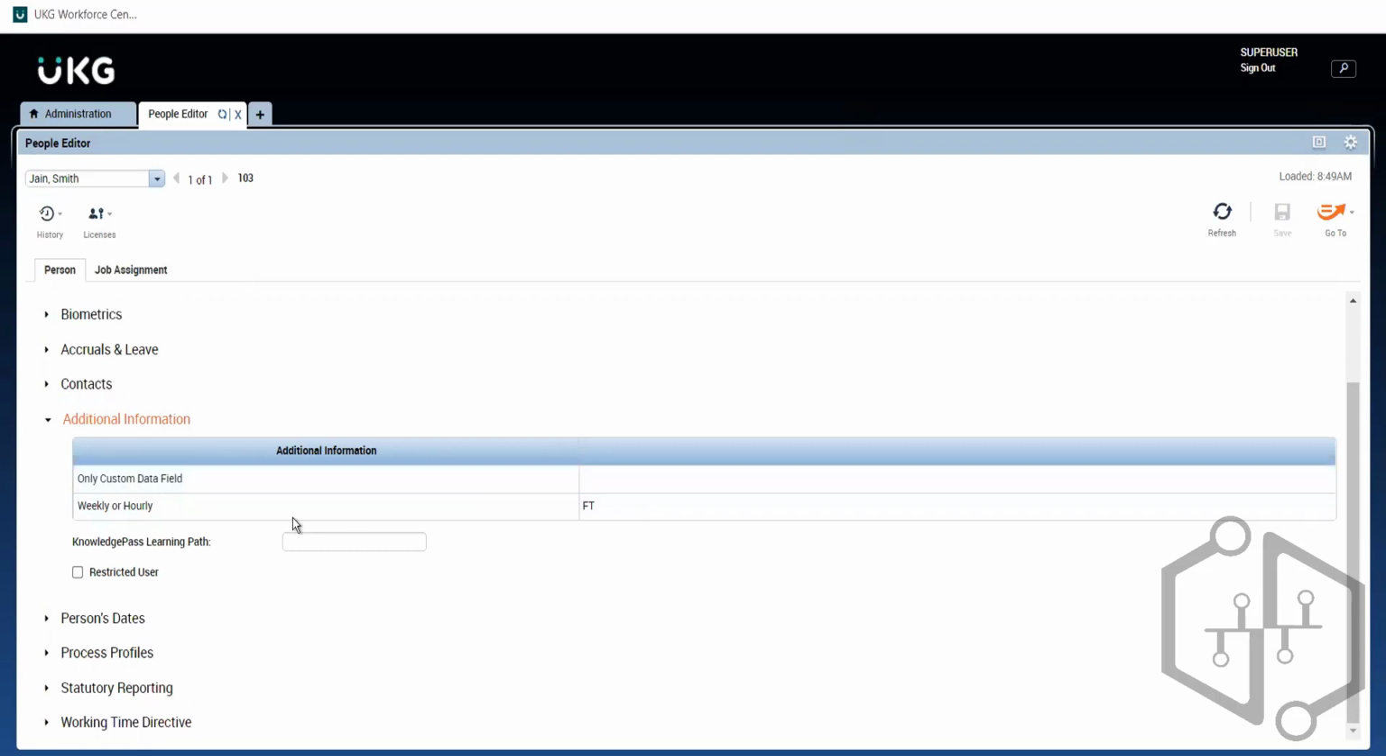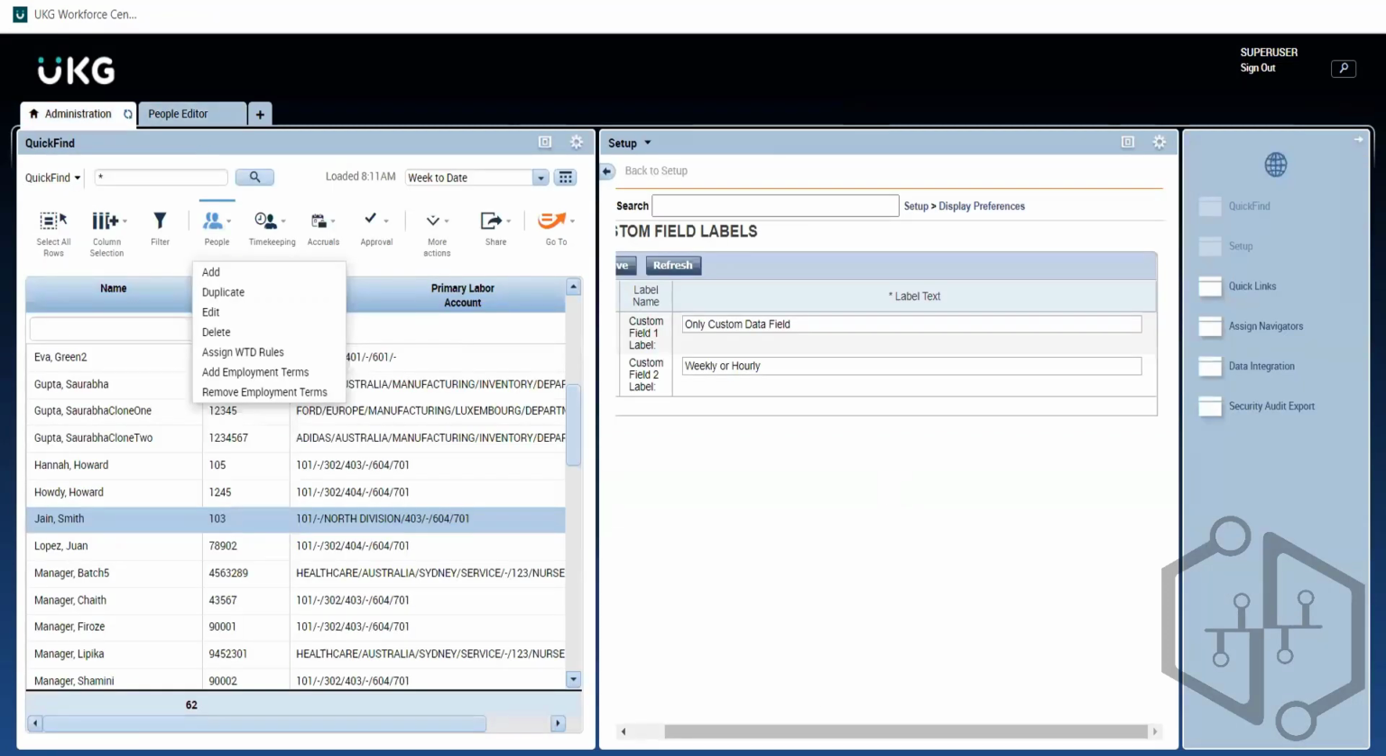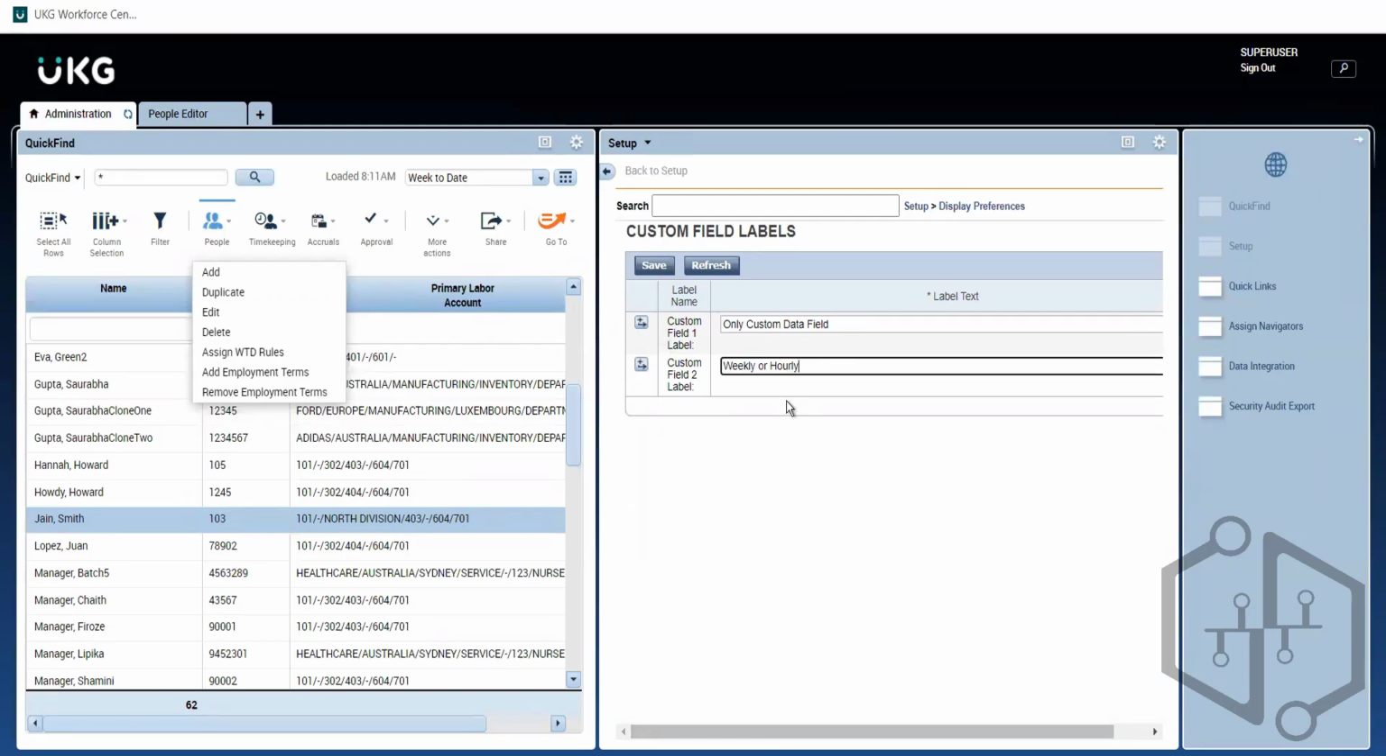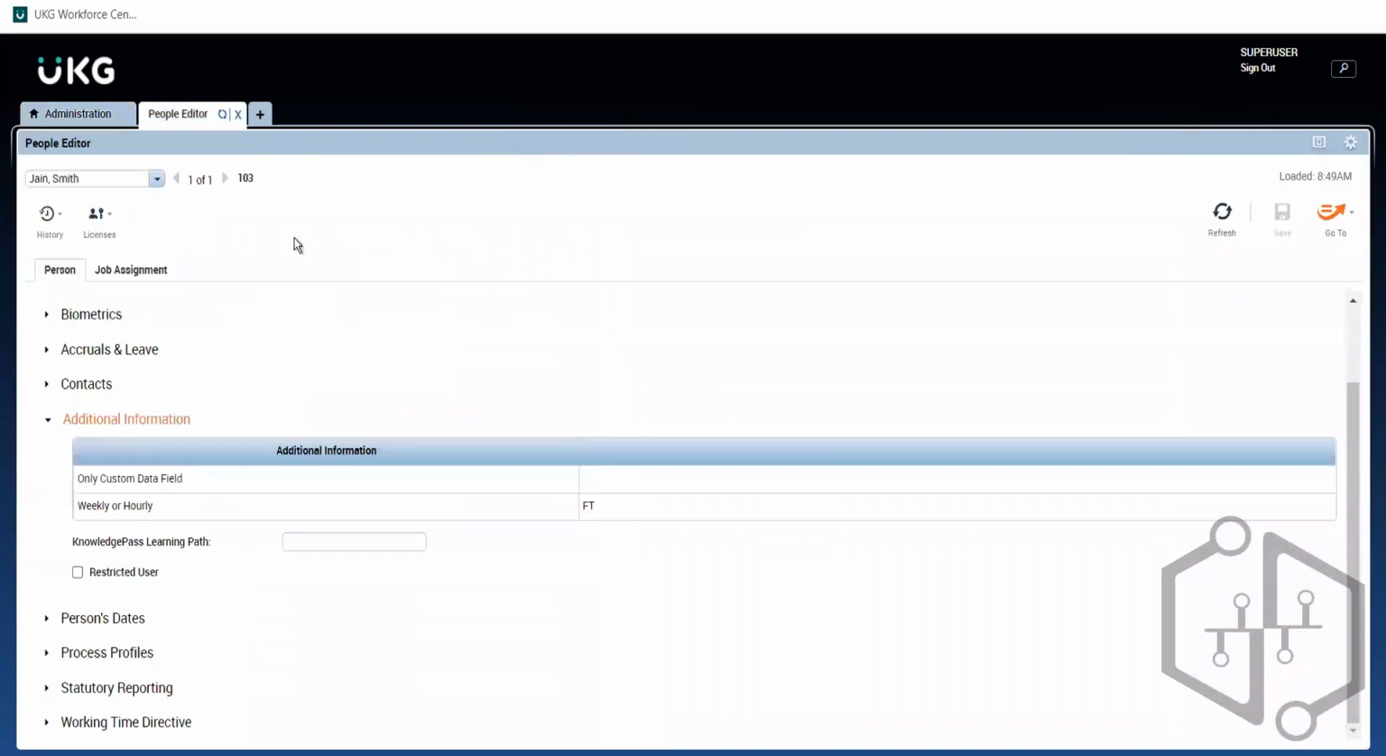Now you can see here the additional information. As soon as we have created it in setup, there is an option called custom field labels. As soon as we have added a particular row here, it becomes applicable in additional information. So it's more or less for convenience.